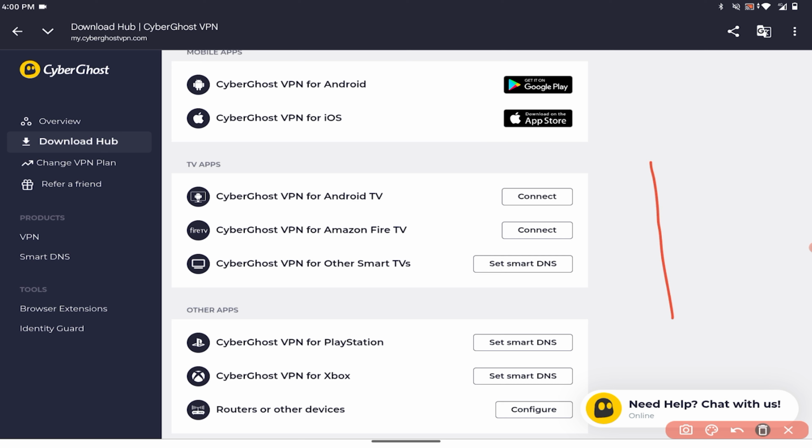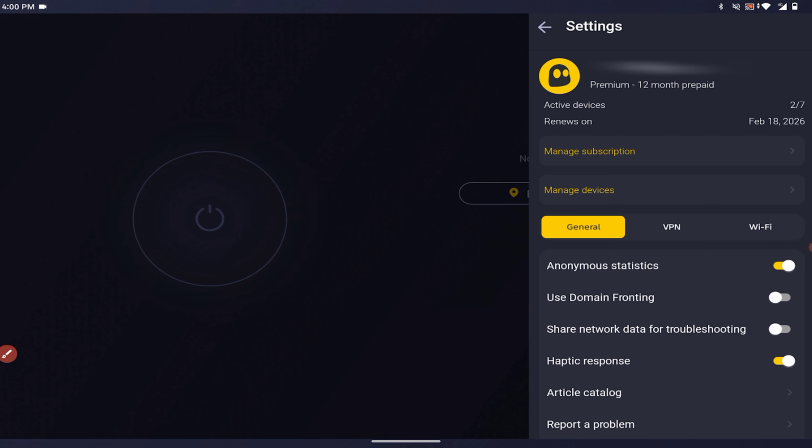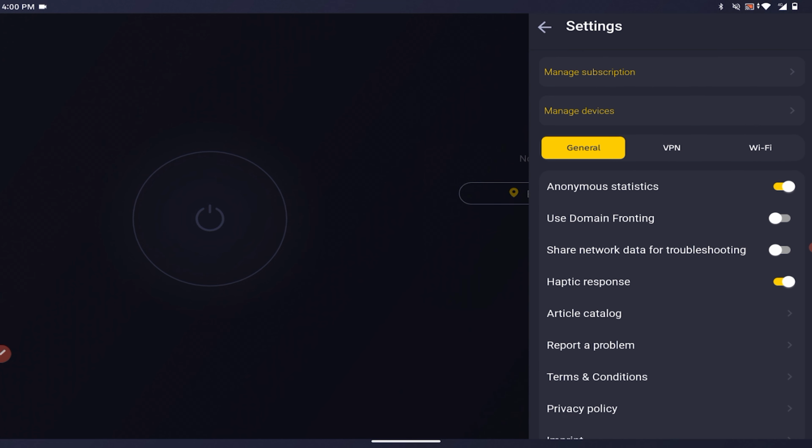Okay, so let's go ahead and check out the application now. So let's go straight back into the application. Here you will find several tabs such as General, VPN, and Wi-Fi. Let's look at Wi-Fi first.